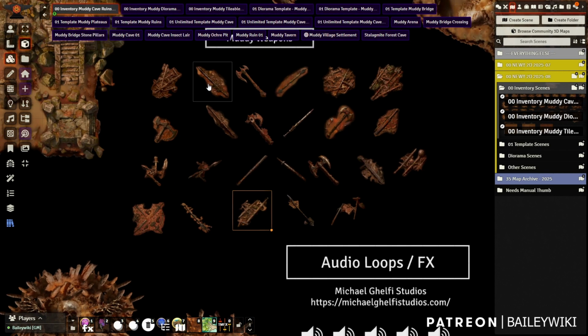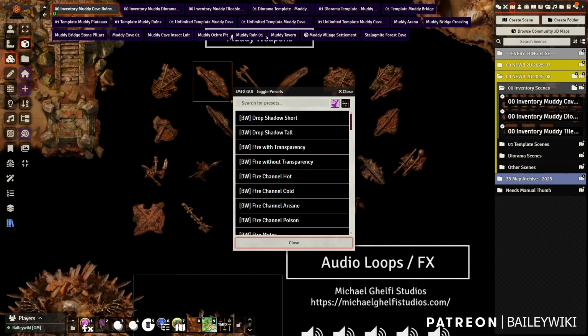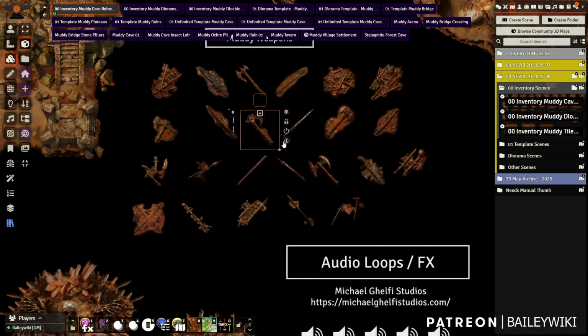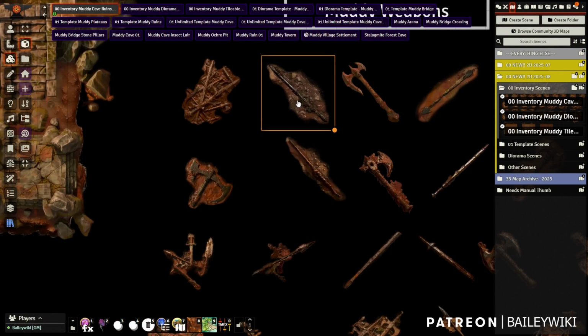Remember, you can always change the tint and you can always use the adjust filter. So if you open up your Baileywiki TMFX macro, you can use the adjust filter. This one has pre-built lower saturation in it, but once you apply it, you can see it changes the color. That lets you merge these in with lots of different kinds of scenes.